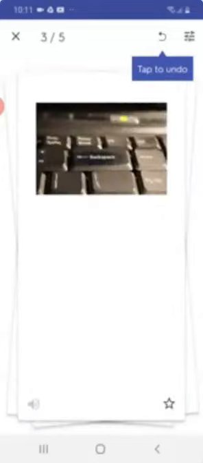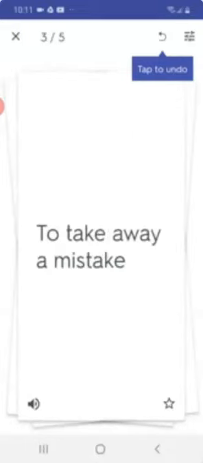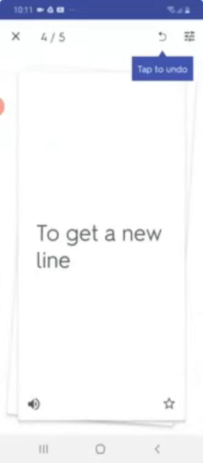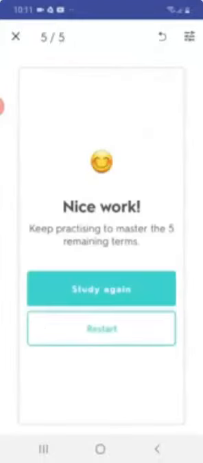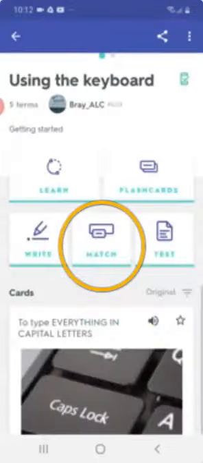What's the key to take away a mistake? So that's the backspace. When we flip it over, we can see that. You can flip it back again and then swipe on to the next card to get a new line. I think that would be the enter. So you flip the card and it's the enter. You can flip back. So this way you can learn all of the new information by flipping the cards backwards and forwards and then swiping on when you're happy with it. So you can hit study again to go back through the cards and study them as many times as you want.